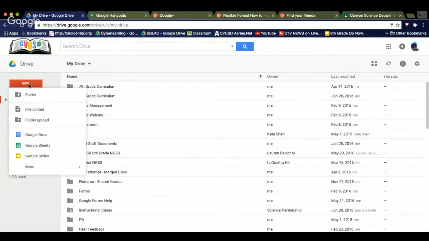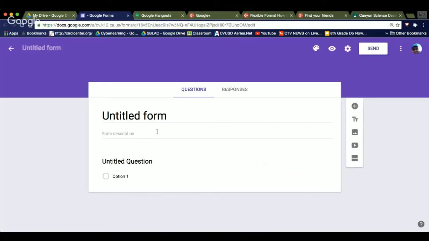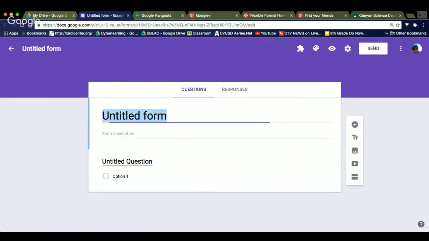I usually start in Google Drive and click New and go to More, Google Forms. Once I'm in Google Forms, I am going to leave it as its default color of purple. You can change all the colors you want. I can show that in a later video. I'm going to title this form Student Template.